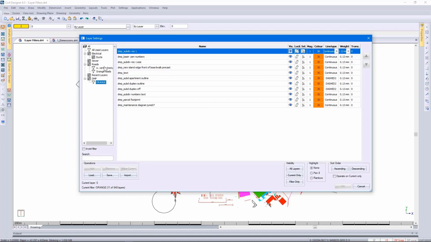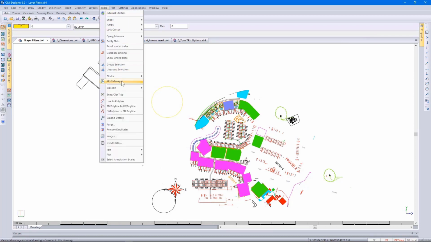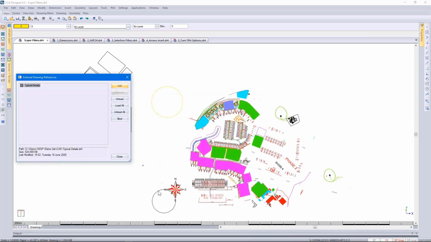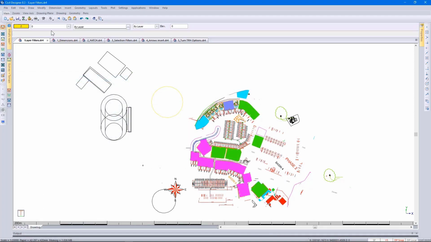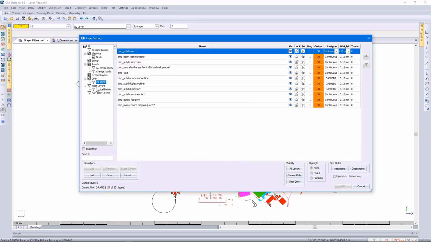On the left-hand side here, you can see we don't have any XREF groups. So I'm going to show you how to bring in an XREF. If I go to Tools, go to XREF Manager, and add an XREF. Let's use this typical details as an example. Remember, you can bring in any type of format. Click on Close. If I go back to my layers, you can see now there's an option of XREF as well as non-XREF layers.